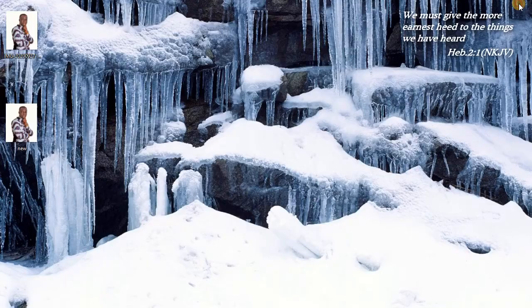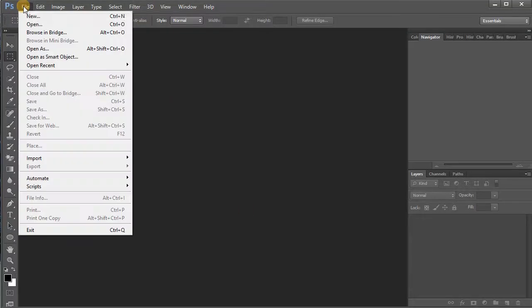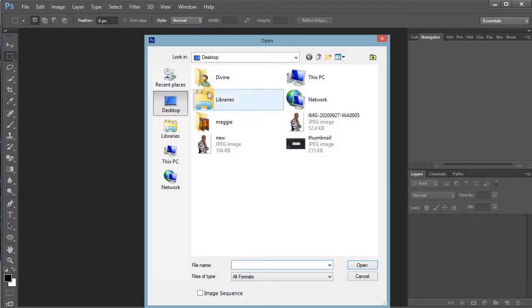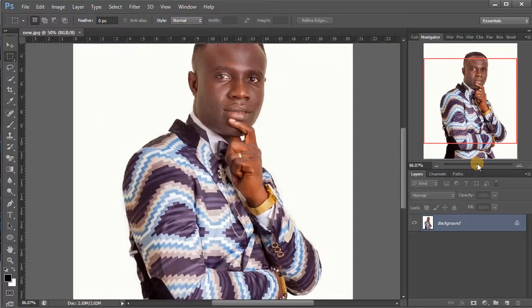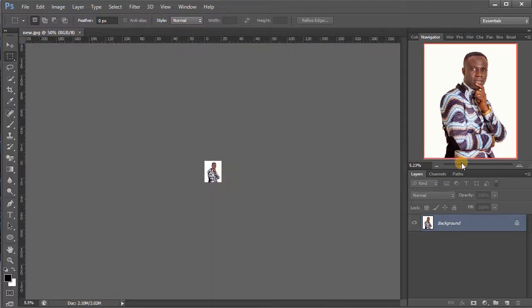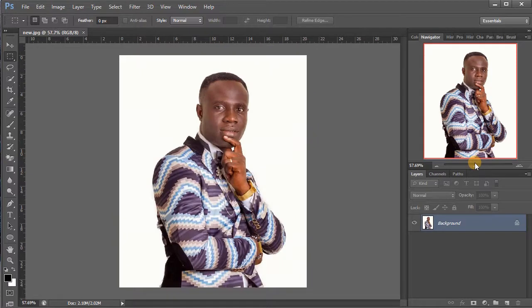I'll close the Paint application. So this is the old one, this is the new one. The old one couldn't open. Now let's try opening the new one. The same process: file, open, and I double click on the new one here, and we see it has popped up right away. So this is one way we can deal with the problems we face when importing pictures.